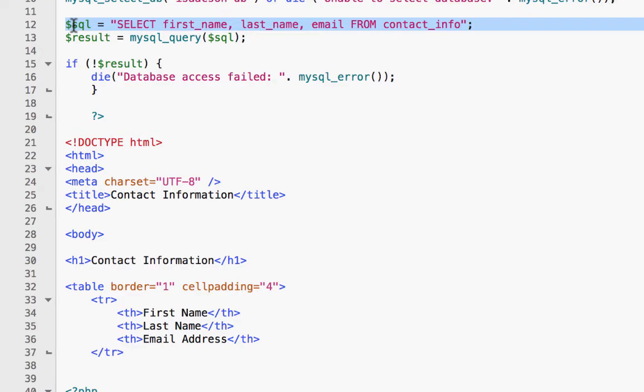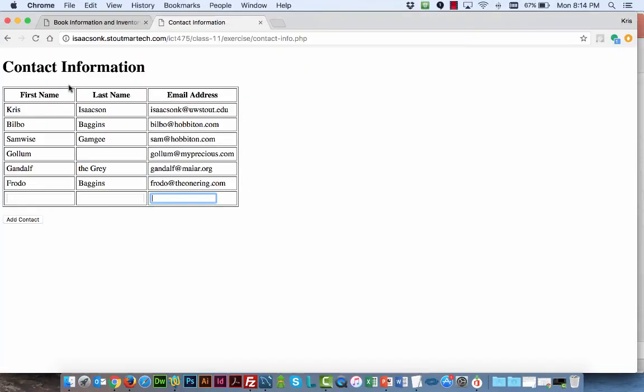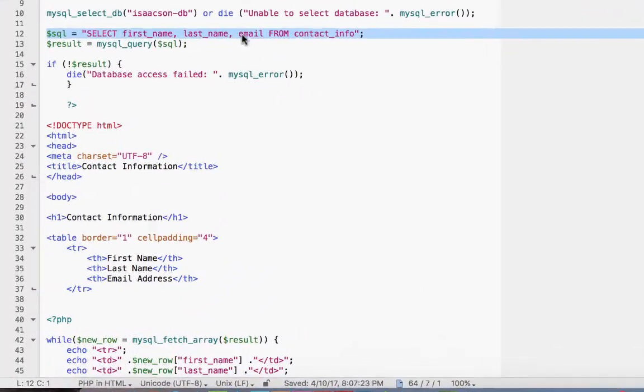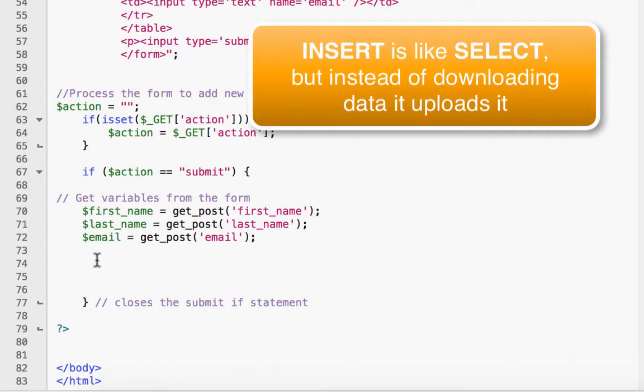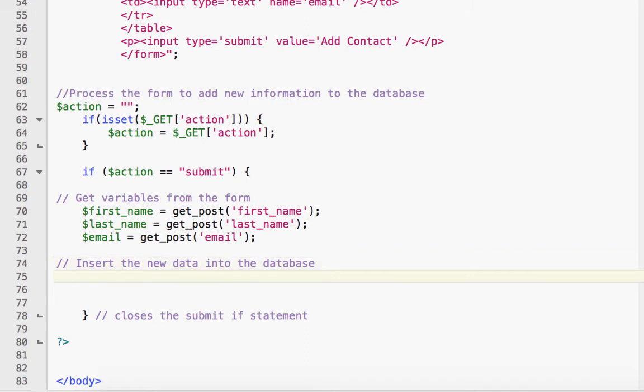So let me go out to our browser. Just as we did a SQL select statement so that we could pull this data, now we need to use something called insert so that it takes whatever data we put into these fields and inserts it into our database. Just like that SQL select. So we're going to go all the way down here, and I am going to leave myself another comment: insert the new data into the database. So that's what we're doing.